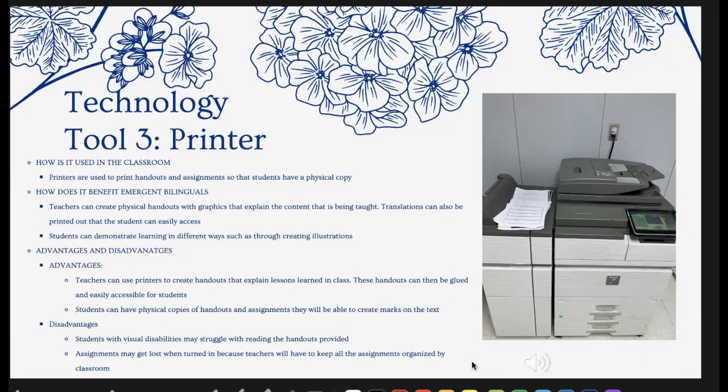And for technology tool number 3, we have the printer. And now, how is it used in the classroom? Printers are used to print handouts and assignments so that students have a physical copy. And how does this benefit emergent bilinguals?